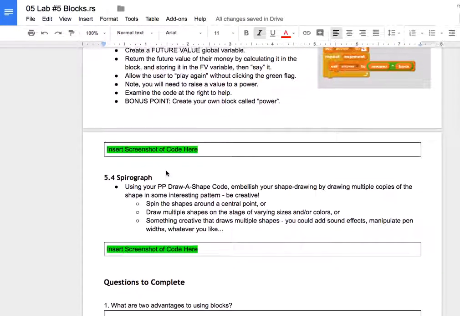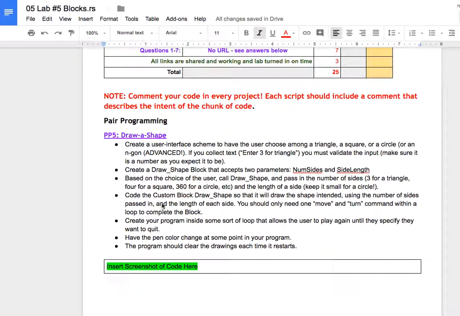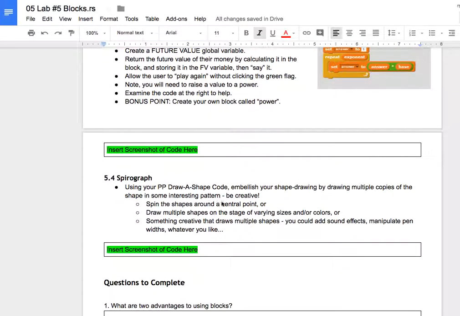So Spirograph is basically taking the draw your shape code that you did up here, and then having it spin around a circle or draw lots of little shapes all over your window. You get to have fun with it, but take that draw a shape code and then embellish it to make it more interesting. It shouldn't take a lot of code to do that, but you're working with a block you had built once before in something new and creative and useful.